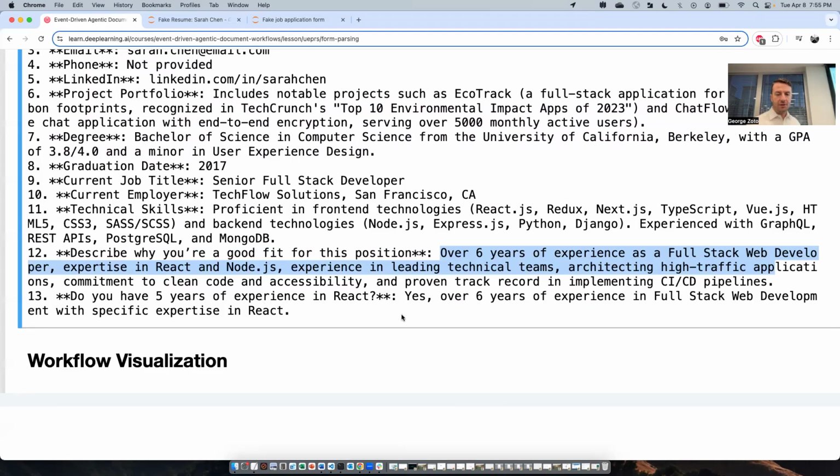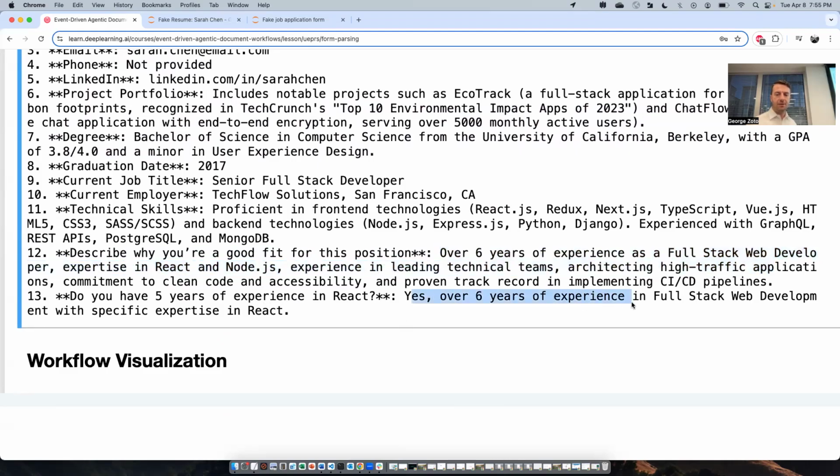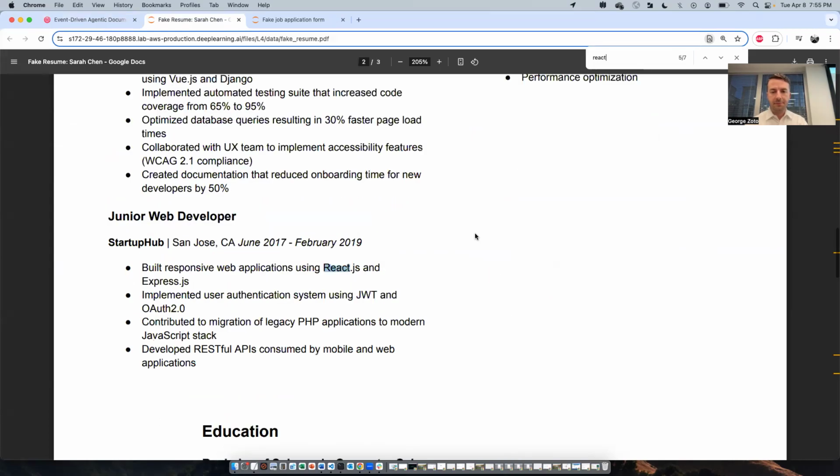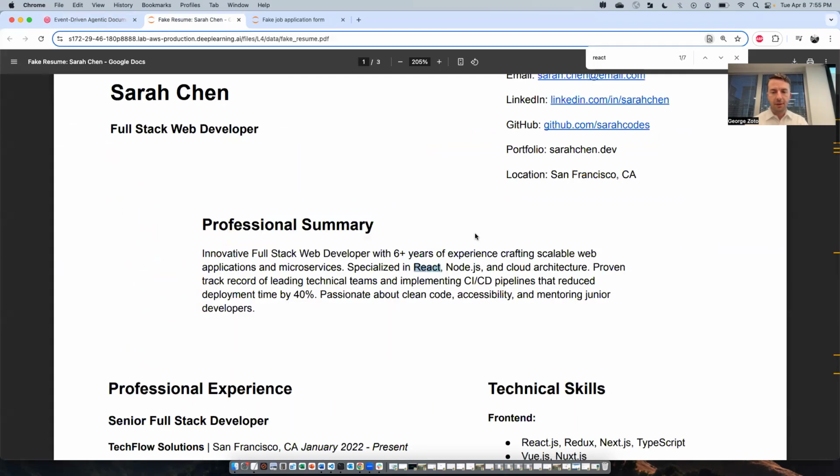And then, do you have 5 years of experience in React? Yes, over 6 years of experience in full stack development with specific expertise in React. So let's see. React. React is everywhere here. Yeah.